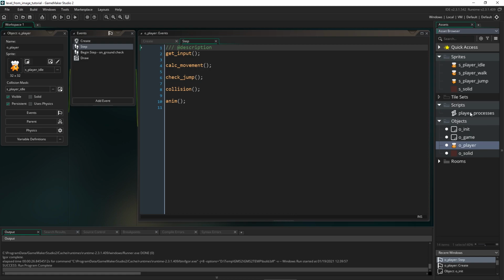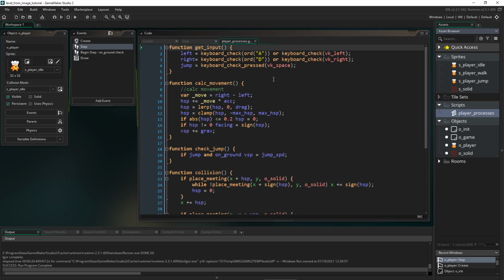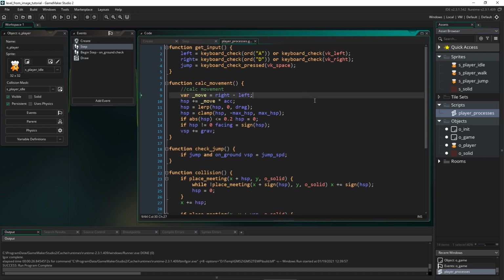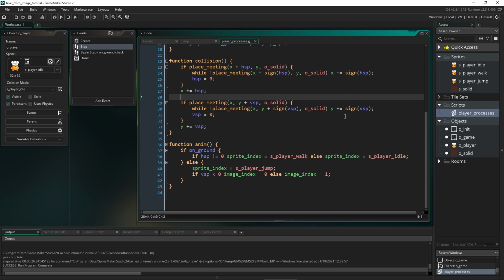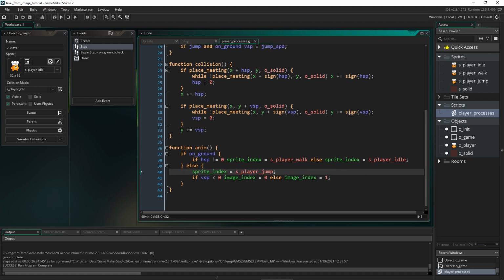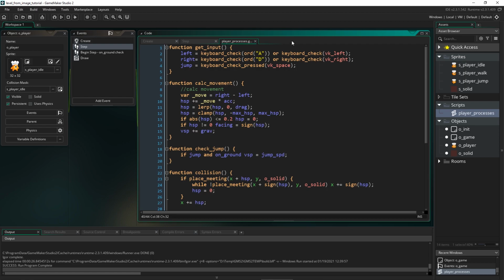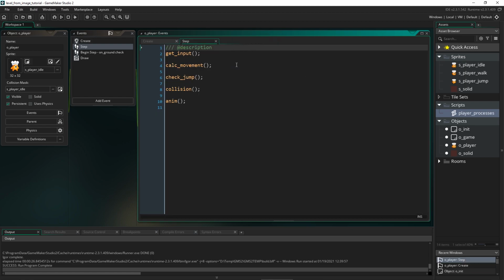Now, I'll just drag across our player processor script, and this is how I've set up all of that. There's input, there's calculating our movement, we're checking a jump here, we're doing our collisions, and then we're doing our animation. Now, I'm not going to go into any detail on this because there are plenty of tutorials around for setting up a player. I'm just showing you in case you wanted to pause it and copy anything down. That's how my player is set up.